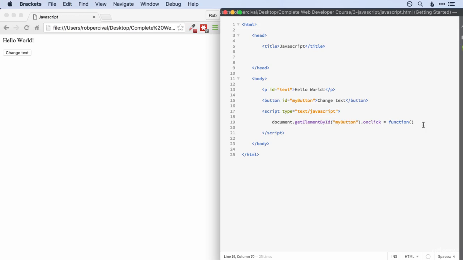So now we've set it equal to a function, we need to define what that function is, and to do that we use our curly brackets like that. So what this is essentially saying is when my button is clicked, do whatever code I write in here. So quick challenge number 2, can you make it so that when the button is clicked, instead of changing the text, it alerts button clicked? So when the button is clicked, it alerts button clicked. Go for it.